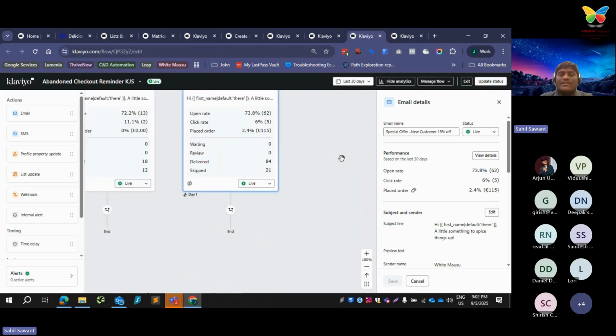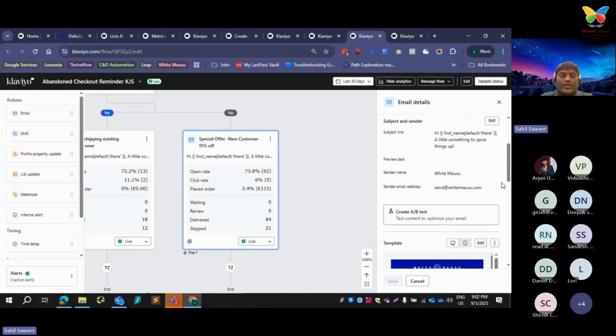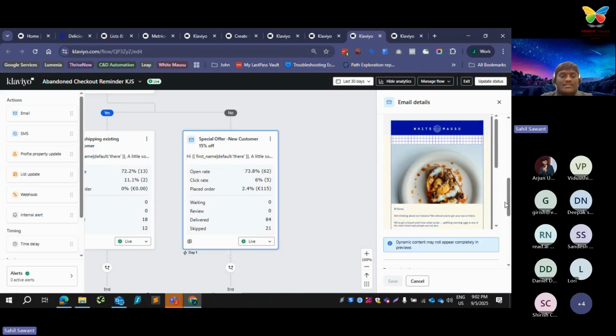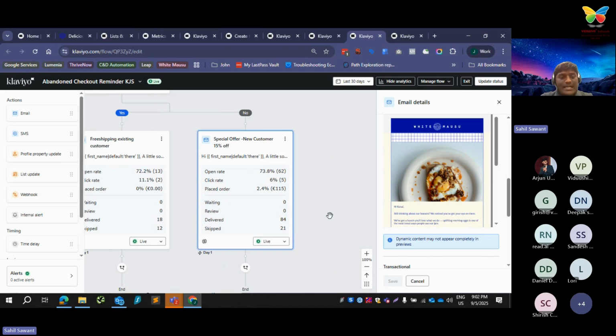On the right hand side, no. On the no branch, you will find a new customer. Here is another chance for you to make them a purchase. So what you can do is add a specific recommendation or give them 15 to 20% off as per your business need. So this was about the abandoned checkout reminder.